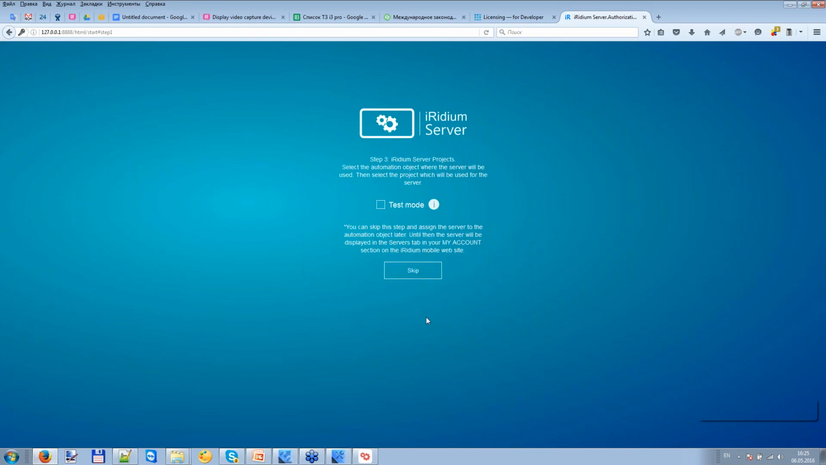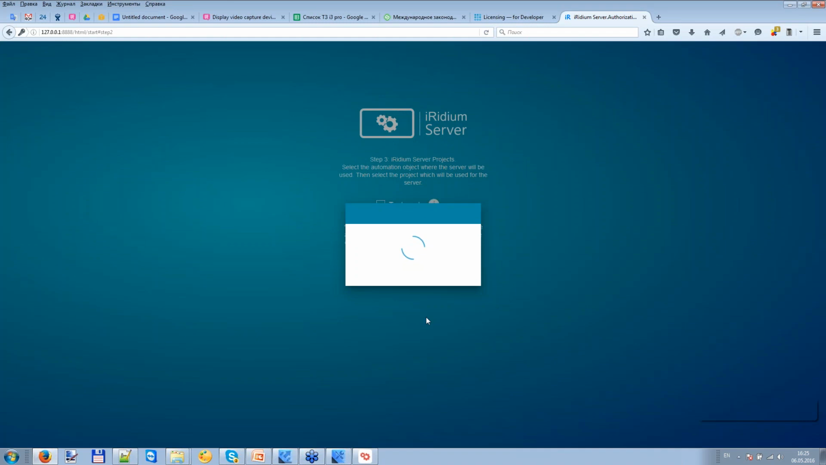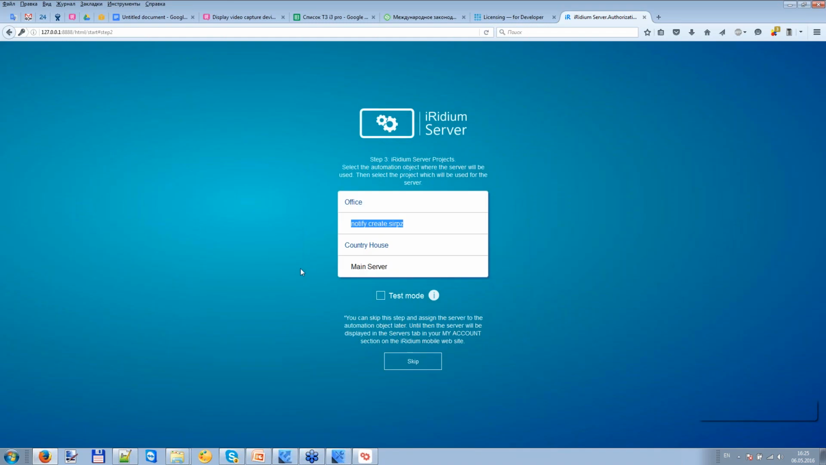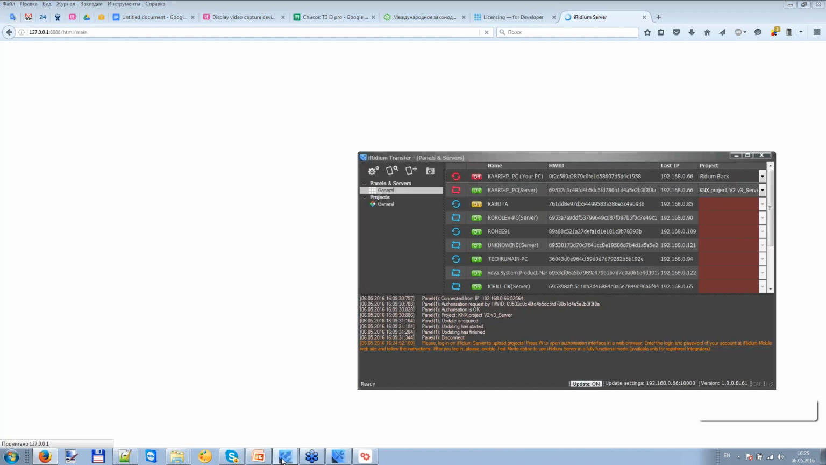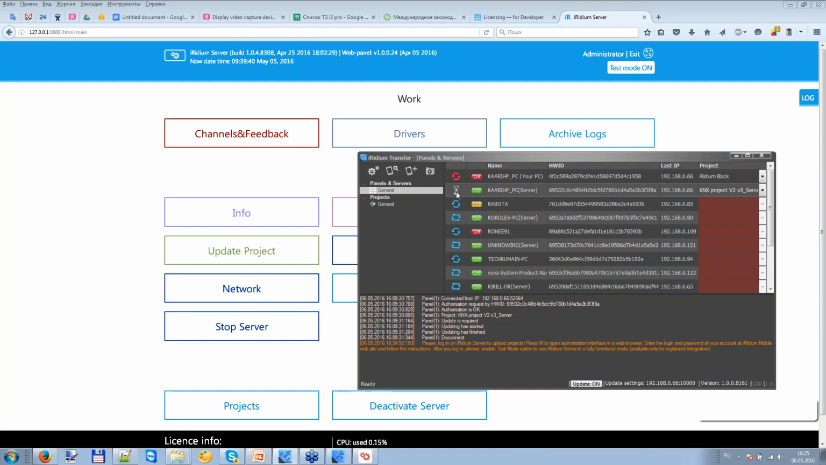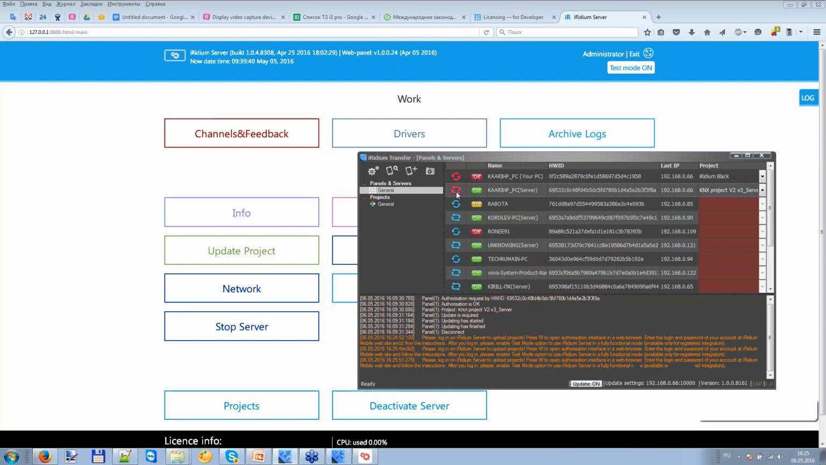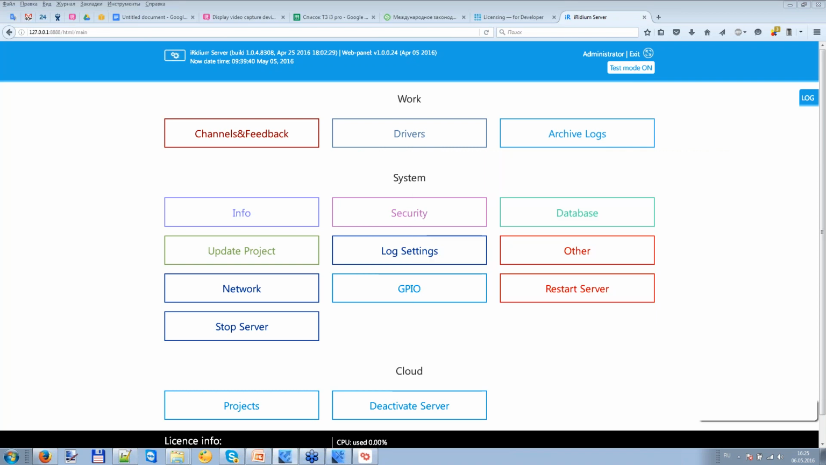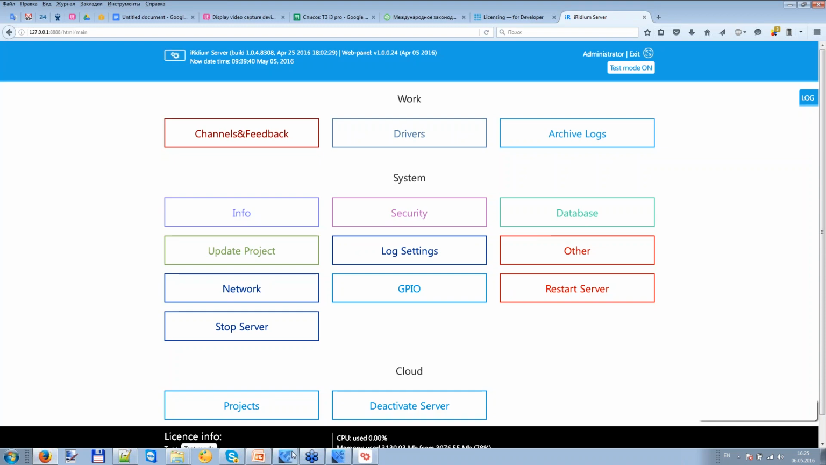And now you can download to server all the projects situated in the iRidium cloud. I'll let you know more about it later. And now you can upload project to the server from iRidium Transfer app, like here. The test mode on iRidium server has to be turned on for working with iRidium Transfer.